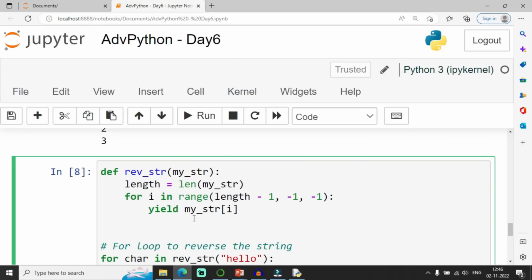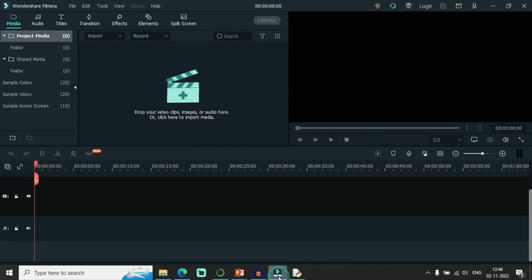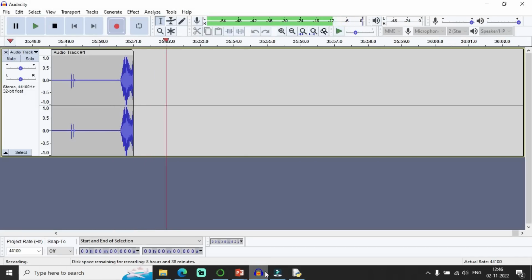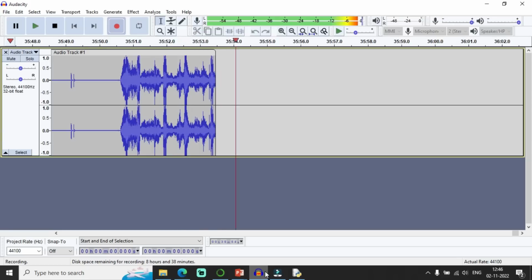Clear with this part of whatever I am speaking? Today I just covered packages and generators. These two are important concepts in the Python language. So what is the use of packages and what is the use of generators?